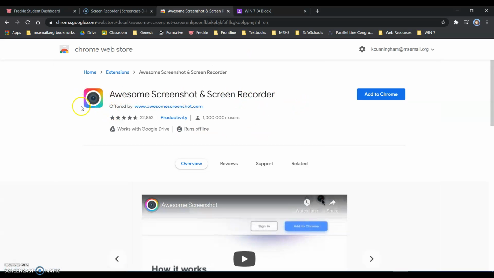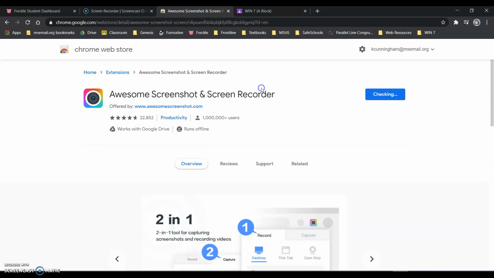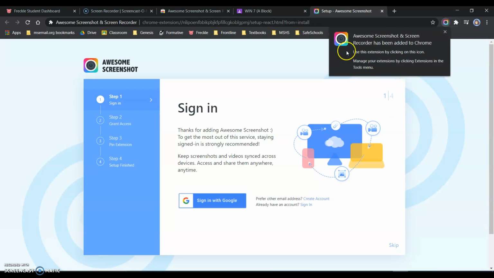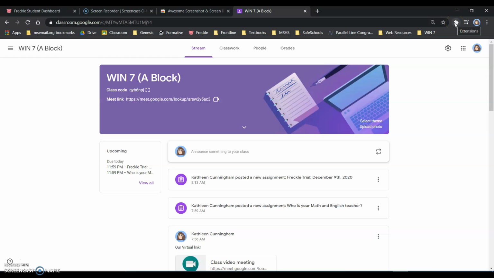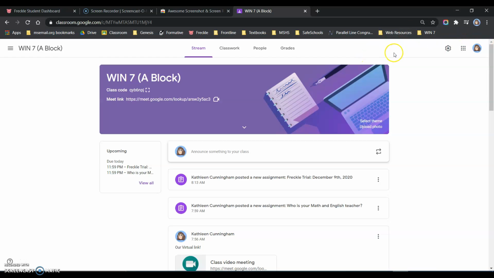So you want to make sure you see this image, and you want to click Add to Chrome, and then it'll ask you one more time, and then add the extension. So now that this extension is added, that's great. What you want to do is hit this puzzle piece that says extensions, and go down to Awesome Screenshot, the one we just downloaded or added, and I want you to click this pin button, and that will keep it up there so that you don't have to continuously find it.